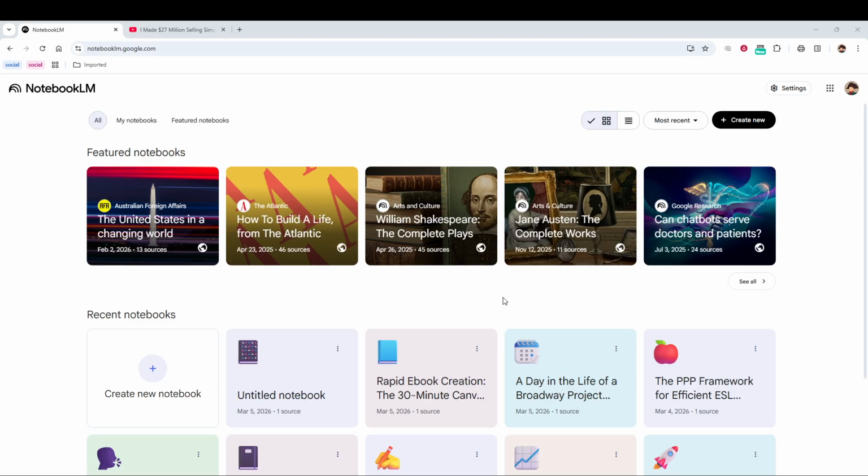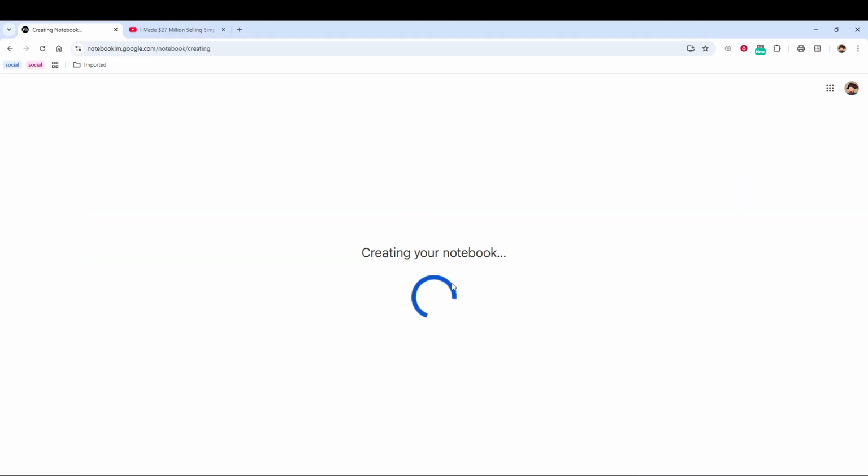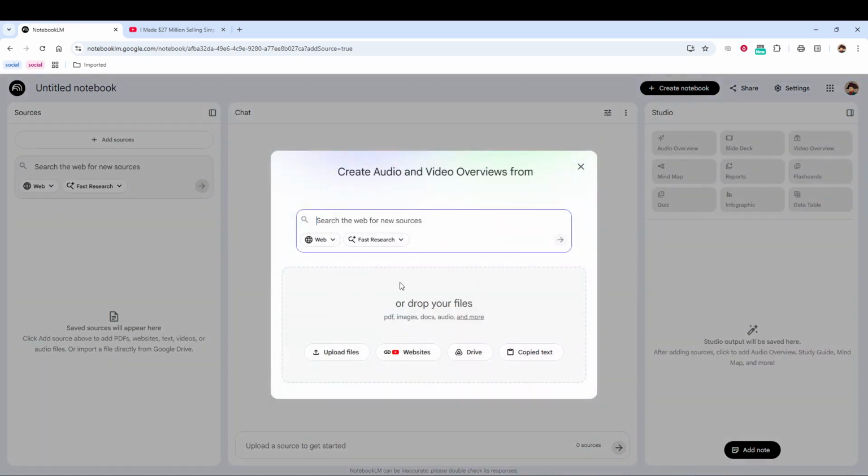Once you are on the NotebookLM dashboard, click the button that says Create New. This creates a new notebook workspace. Think of this notebook as a container where you load your materials and then ask NotebookLM to summarize or transform them into audio. Next, upload your sources.